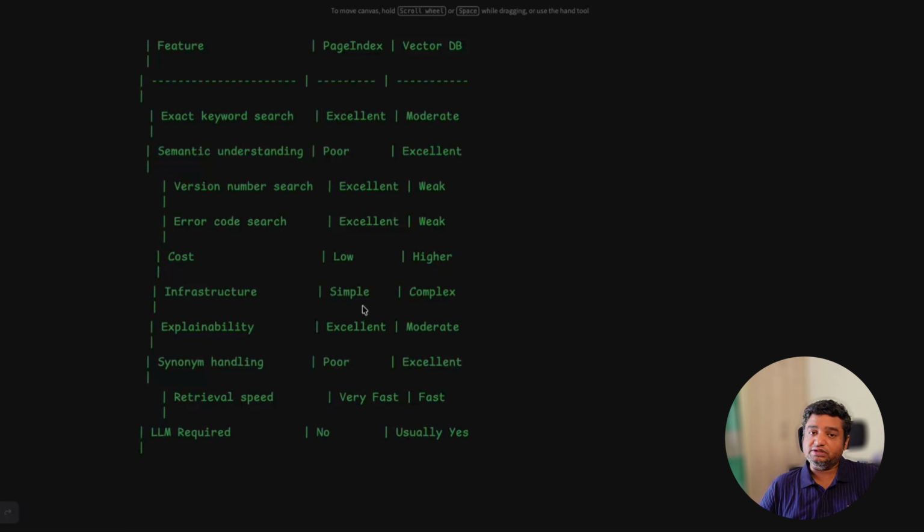Infrastructure also, page index is simple. We don't need any vector database, but in vector DB it's complex. Then the LLM required. In page index, if you're doing the exact search, it is low. So without LLM also you can get the exact answer, but in vector DB we need LLM to combine the semantic meaning to give you the nearest answer.